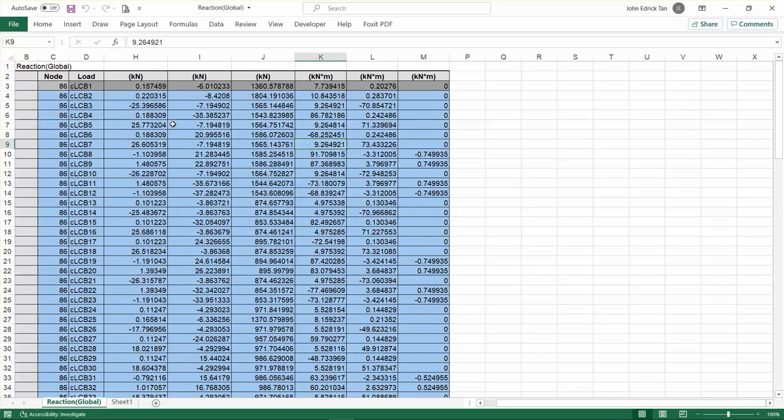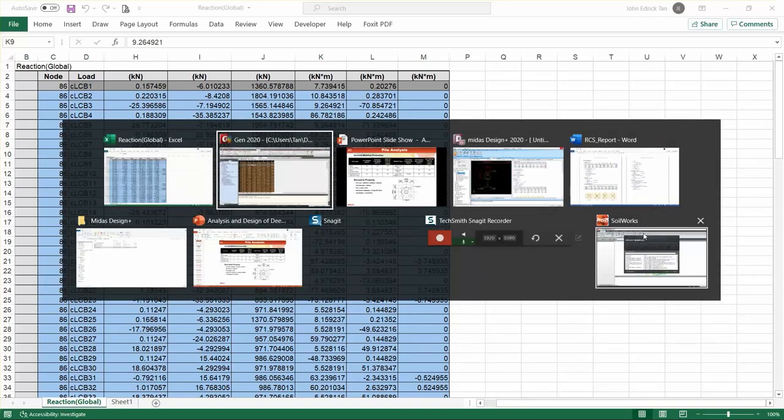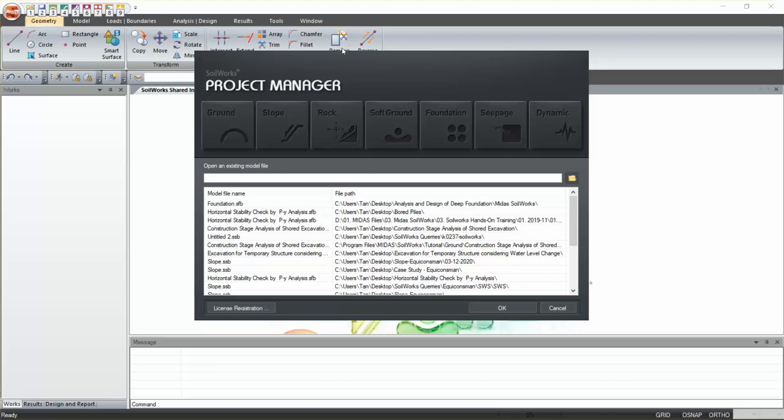We go now to Soilworks. So let me introduce you to Soilworks first. MIDAS Soilworks is software used for the analysis of ground or slope, rock, soft ground, foundation, seepage, and dynamic analysis of soils. It is divided into 7 modules, which I mentioned earlier, and each module has a different function depending on what you're going to do with the soil.